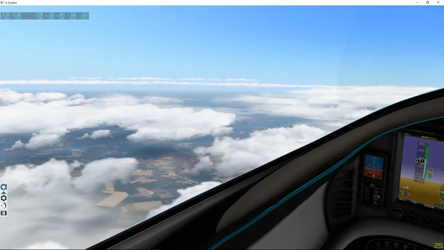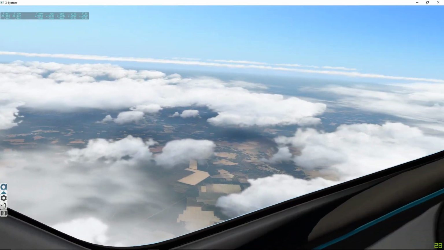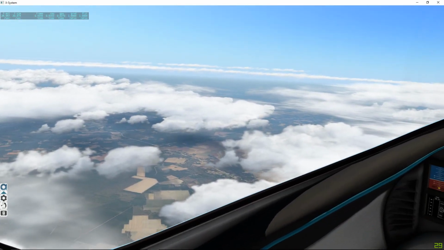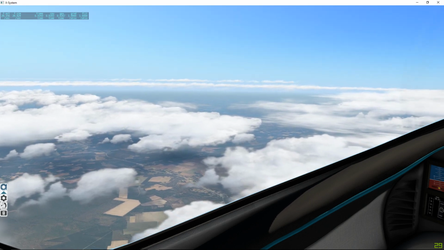X-Enviro is looking amazing, isn't it? And good frames too, you know. Decent for streaming, you know. 28, 29 frames, 30 frames, depending on what I'm looking at here.